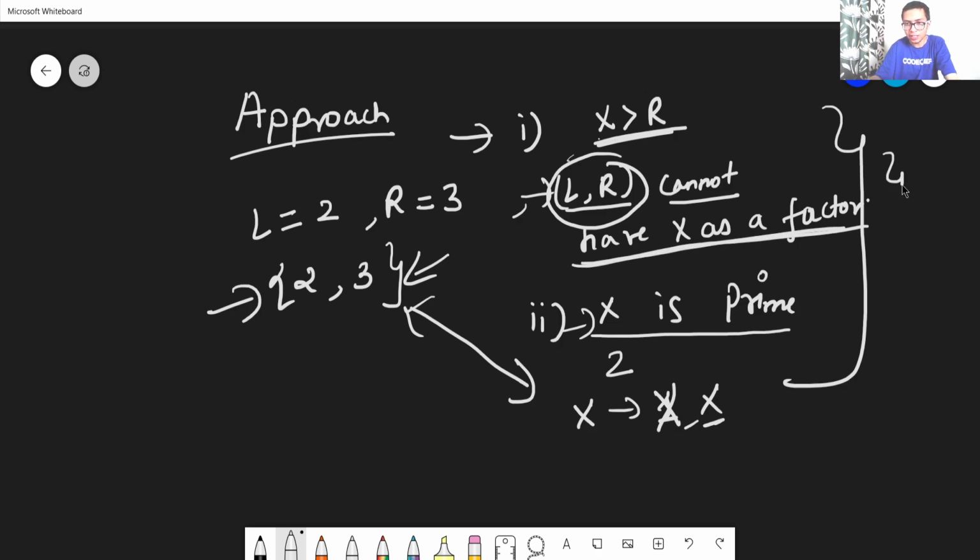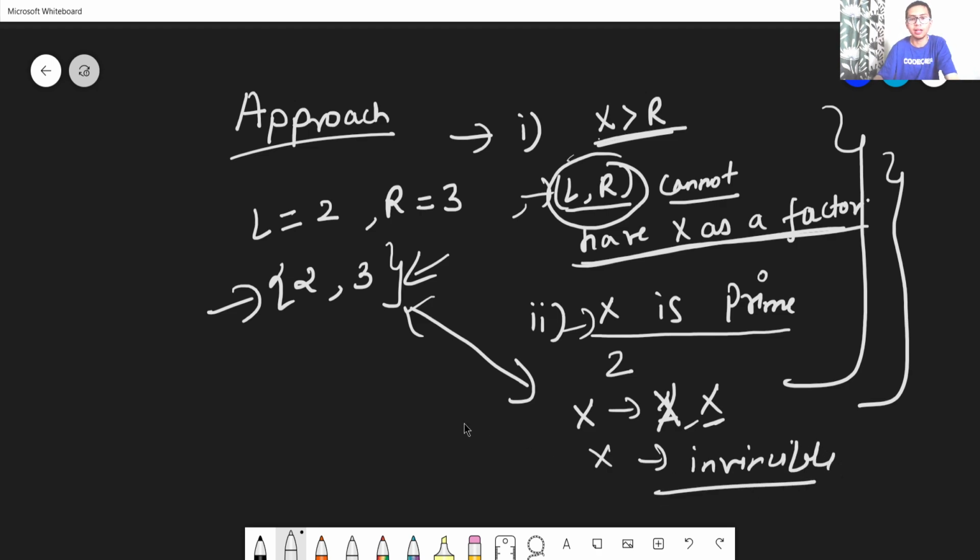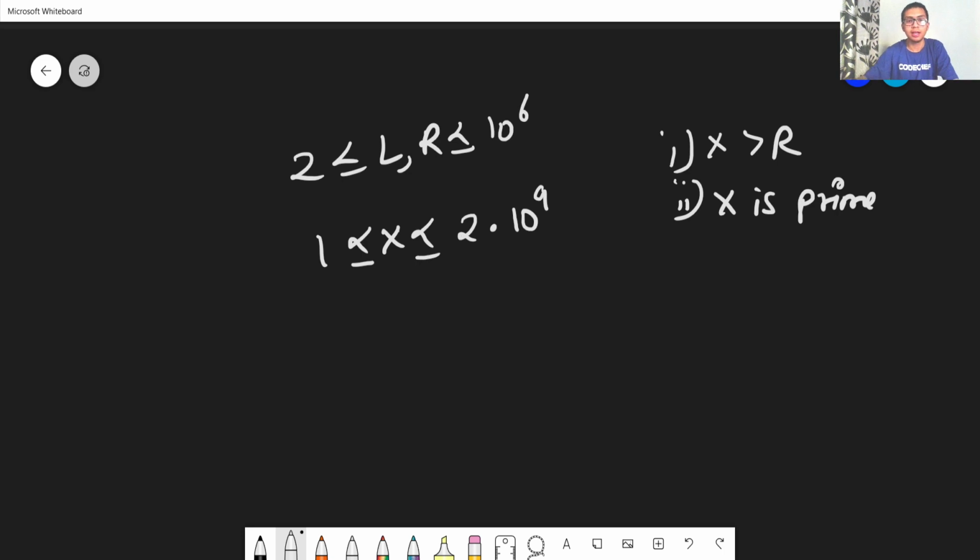So combining these two conditions, x is now invincible. That is, it is impossible for any number in this range to have a common factor with x if x is both greater than r as well as x is prime. Now, these are the constraints for L and R, and this is the constraint for x.